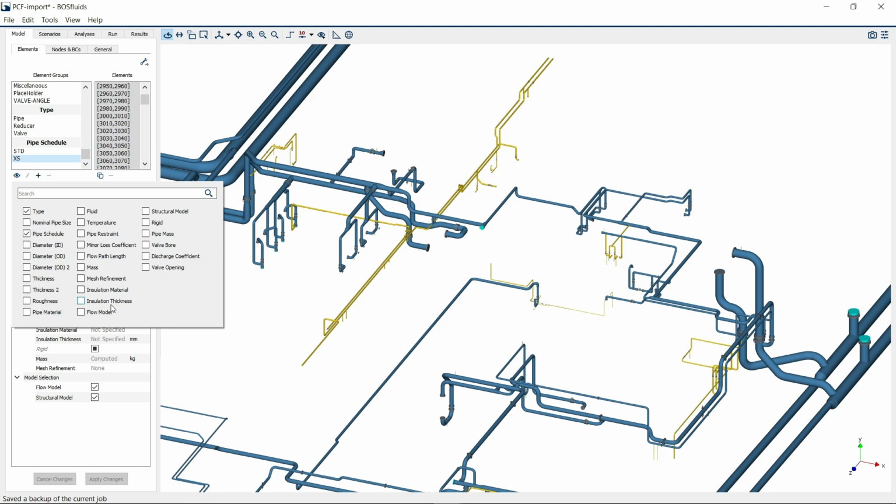For example, if we have our complete system set up, we could select the valve opening property. Right now all our valves are on their default value of 100% open, but then we could easily verify which valves have been modeled as open and which ones have been modeled as closed.